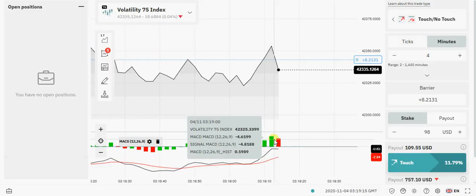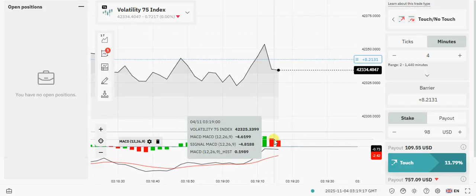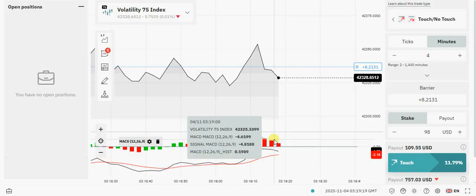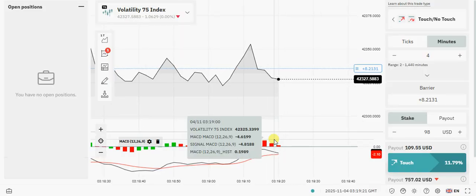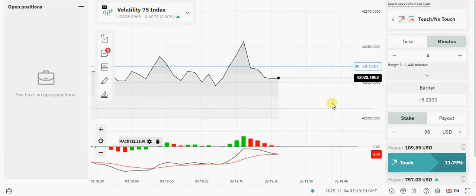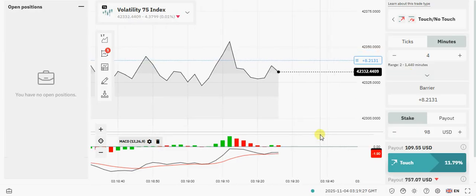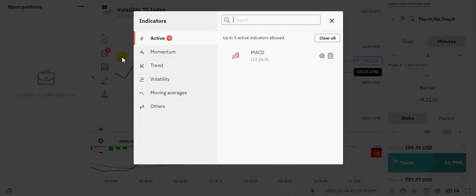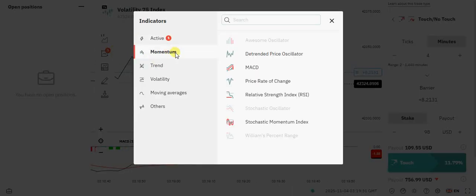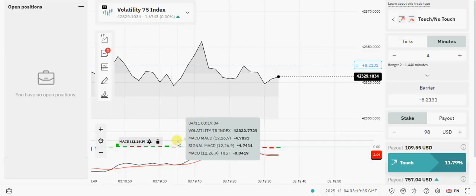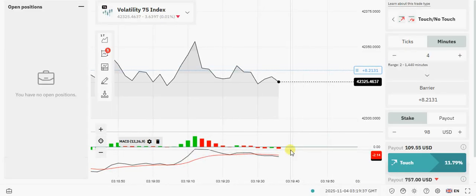The month is running to our hand again. The year is running to our hand again. And here we're going to be trading the Volatility 75 index, touch, no touch. And we're using the MACD indicator. Once you go to momentum, you will see MACD, you click on it, and it's going to show right below. So we're going to be placing one trade now.